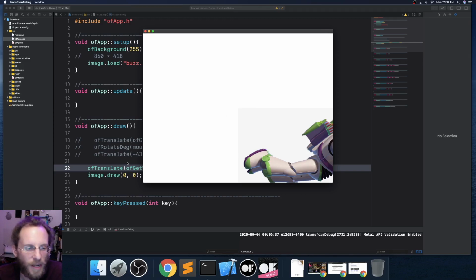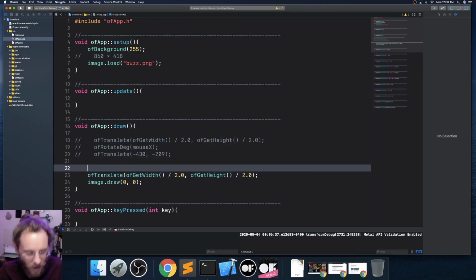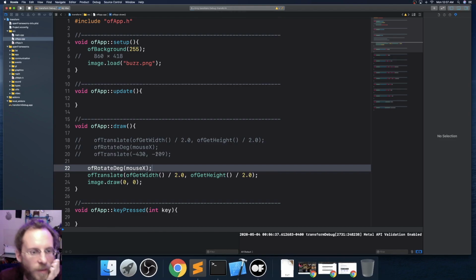So let's add the rotate before and then after this translate, just to see the effect, just to really grasp what's going on. OF rotate. I'm just going to use the mouse. So here what we're doing is we're rotating first and then translating the origin.